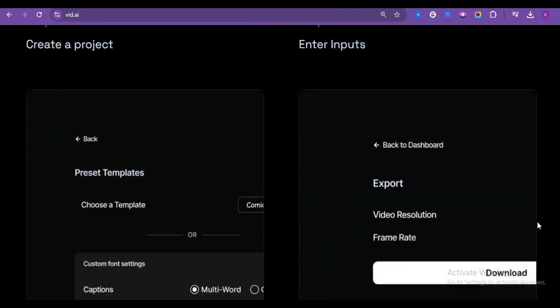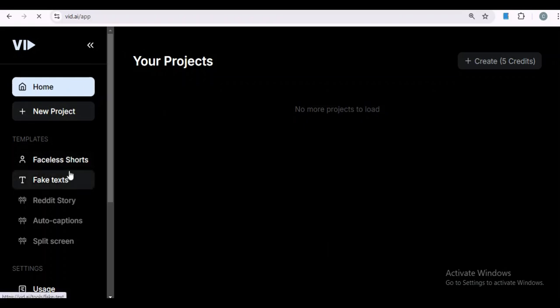Once you sign up, you will be brought up to this page. The Vid.AI interface is really simple and straightforward. Right now, Vid.AI offers tools for creating faceless shorts and fake texts. Other features like Reddit stories, auto captions, and split screen are still being developed, okay? So keep an eye out for those.